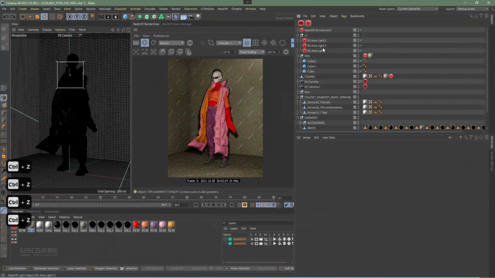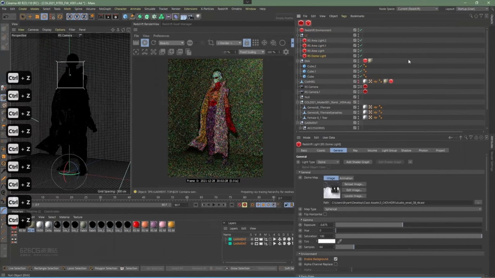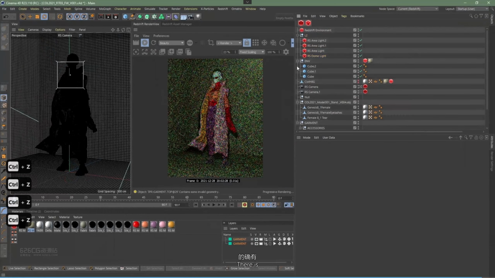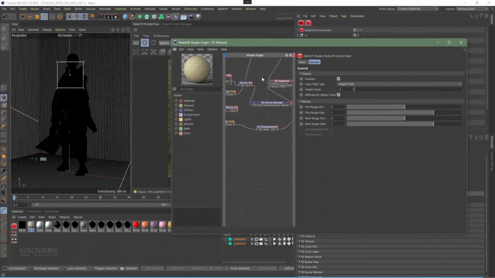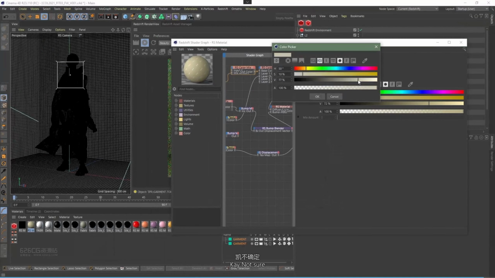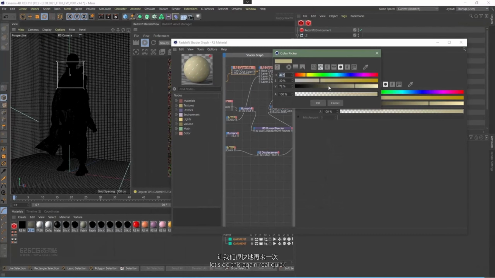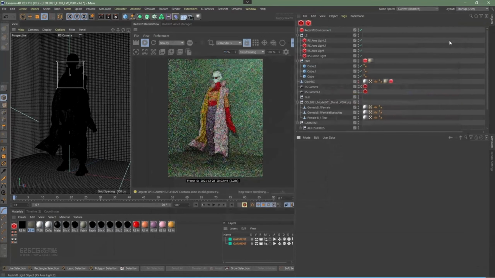Oh, we've lost our dome light. There it is. Okay, not sure how I deleted the dome light, but let's just do this again real quick. There we go.